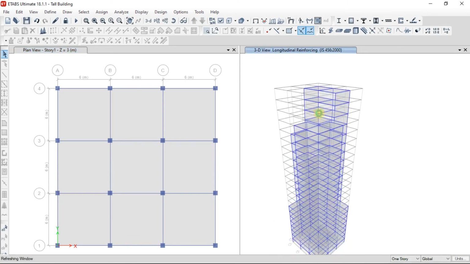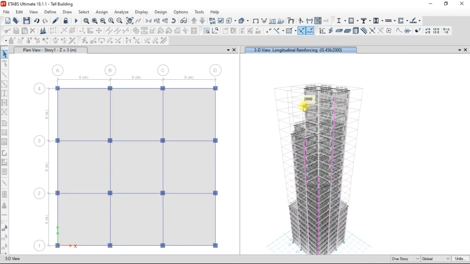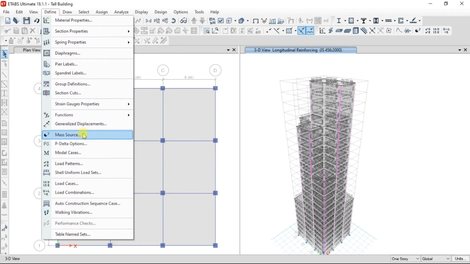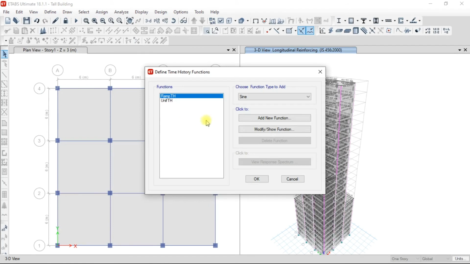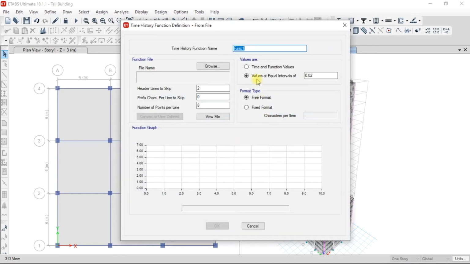Now we will define the time history method, and based on it we will run the seismic analysis. Go to Define, then Function, then Time History. Here we have to define the time history function which will be applied on the building. Go to From File and click on Add New Function.